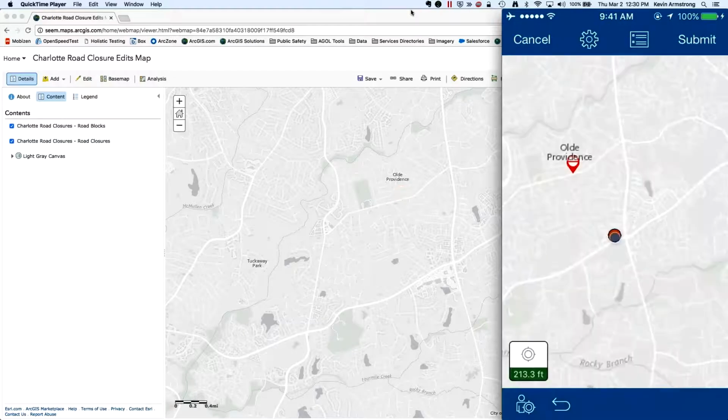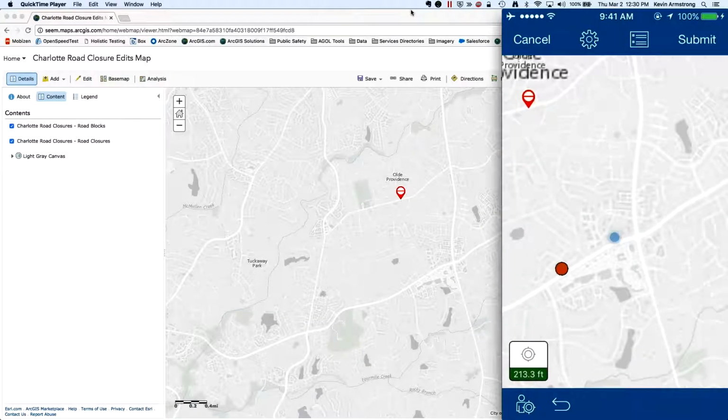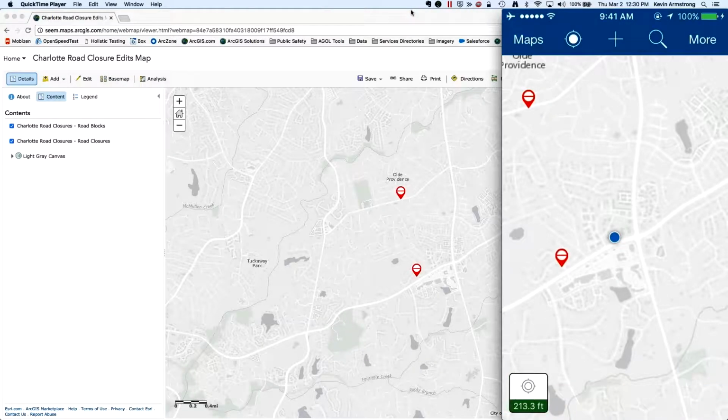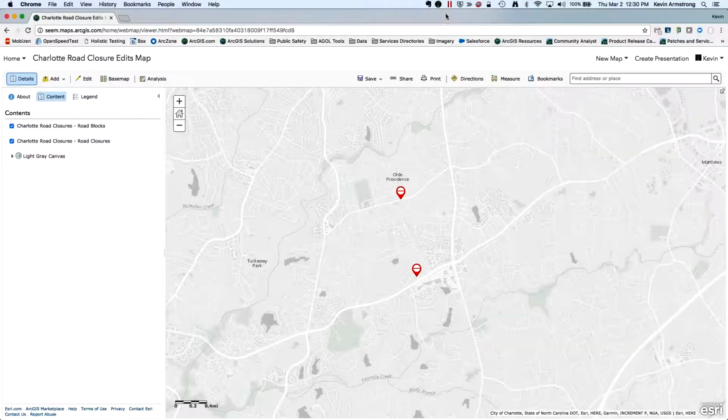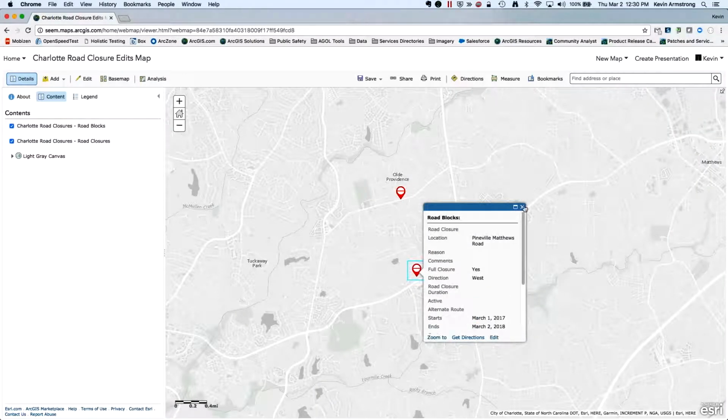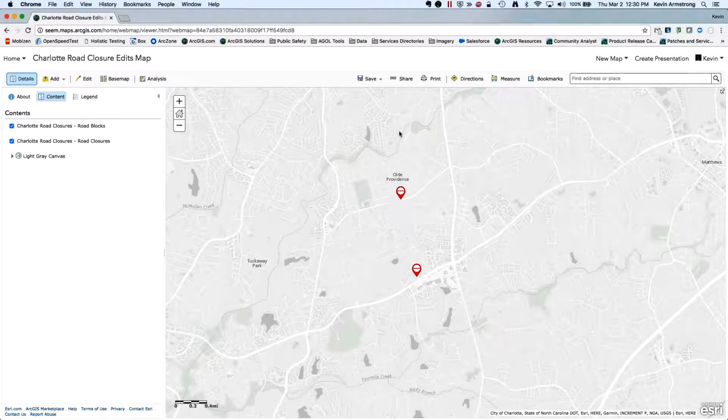And then I can use a location. I can, let's move this down the road just a tad and submit. So once that's submitted, my web map automatically updates and I can see the points on there. So this is out-of-the-box functionality, part of ArcGIS Online.